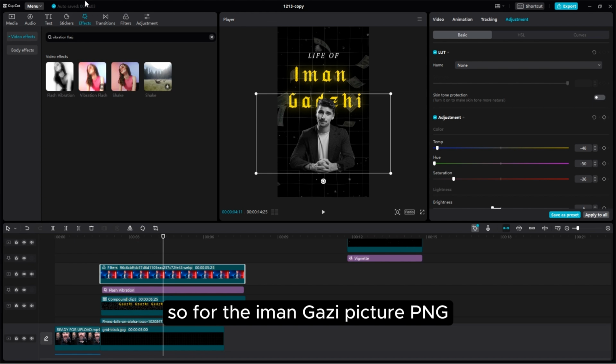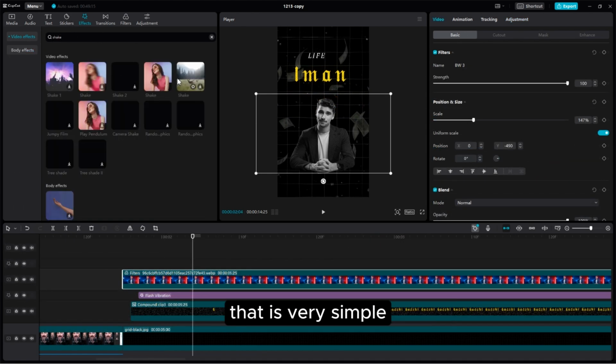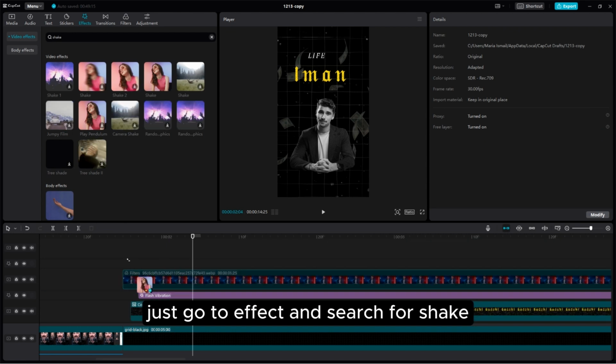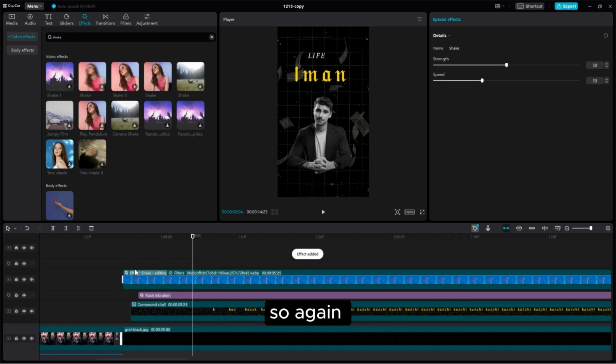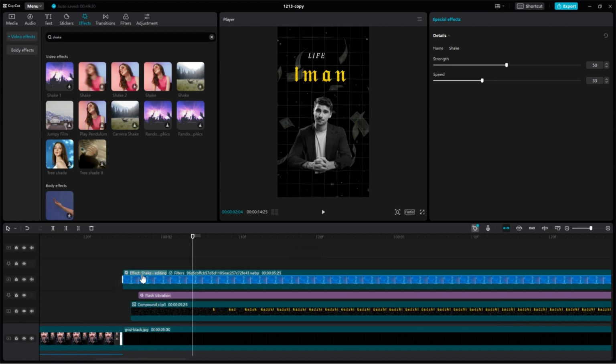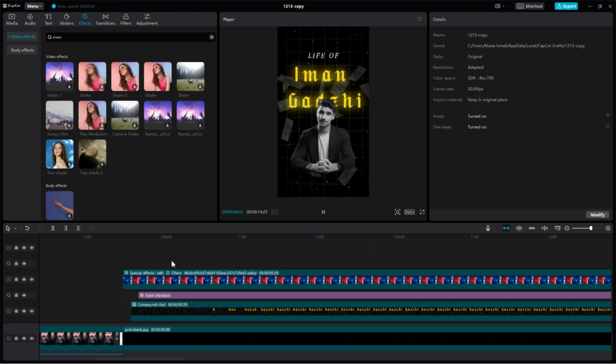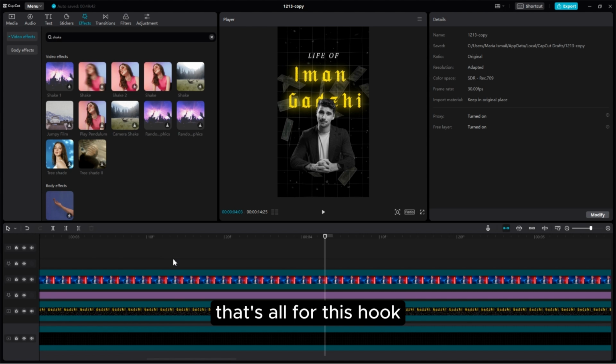So for the Iman Ghazi picture PNG, we need to apply a shake effect. That is very simple. Just go to effect and search for shake and click and drag. So again, I want to use this effect only on the Iman Ghazi picture. That's all for this hook.